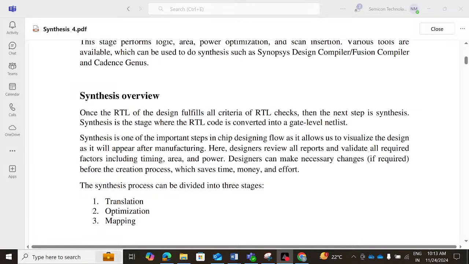So once the RTL of the design fulfills all the criteria of RTL checks, right? What do we mean by RTL checks? The RTL checks mean the RTL, register transfer level, which is either written in the HDL language of Verilog or in the HDL language of VHDL. These RTL files have to meet the functional requirement. And how do we make sure that the functional requirement is met? Only when we have the RTL meeting the functional requirements in the dynamic simulations. Only then can we say that the RTL is meeting the functional requirements, right?